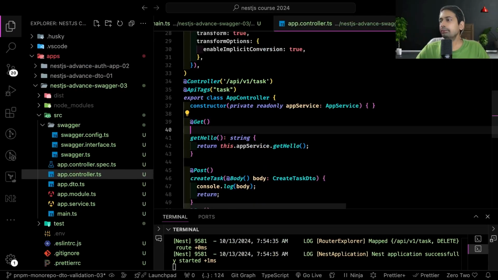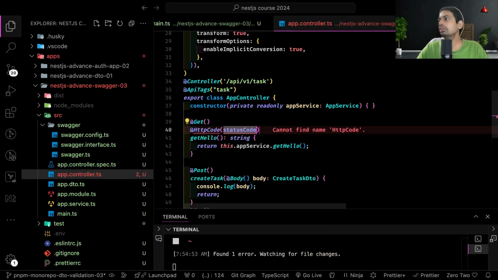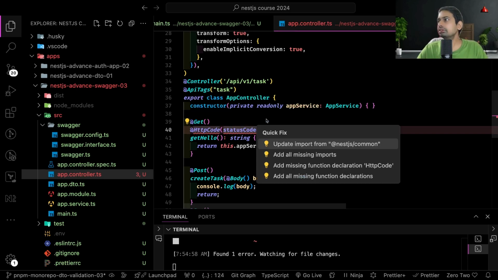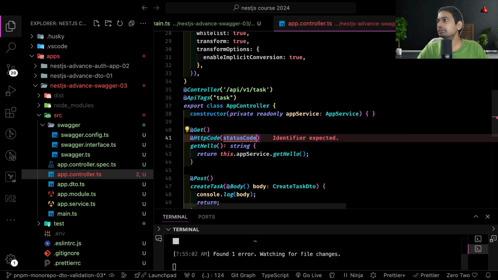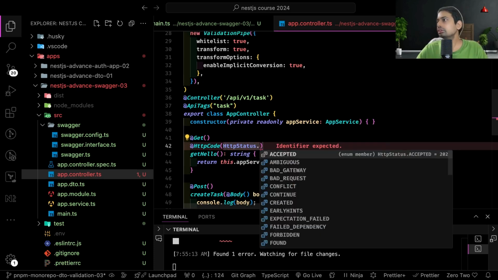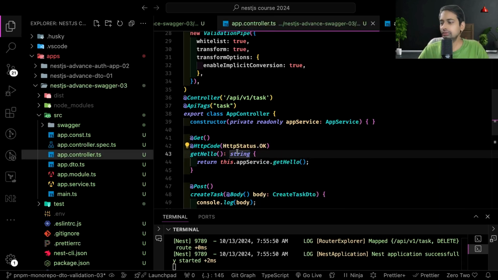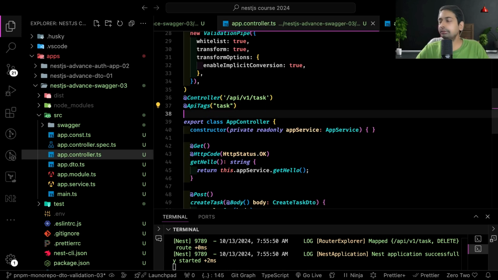So get, put, post. What are the HTTP status codes that it is going to return? HTTP code dot. Let me import this first. I think HTTP status is the something which we need to import. Yeah, so this is get, right? So this would be status code 200 when the data is returned. And what else can you add globally, right? API bearer auth. If let's say these APIs are protected, you can just add this.